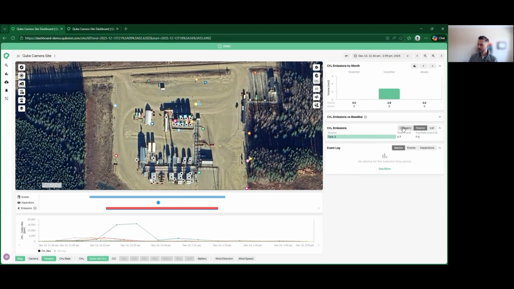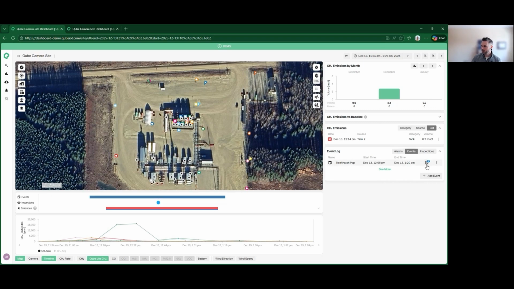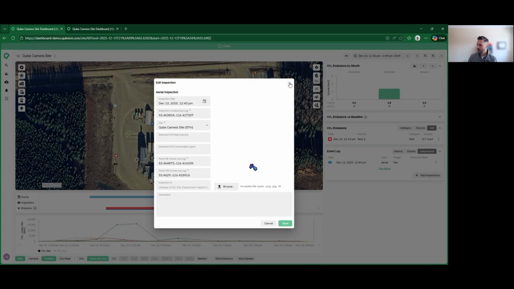And then lastly, we have an emissions rolled up summary table, which groups your emissions by source groups, so tanks versus separators, compressors, and so forth, specific sources, and then just a list of your emissions. And then lastly, we have the event log. This is essentially this event timeline down here, but shown in tabular format, where you can see the specific events. You can come in, open, and see them. You can edit, change the events. You can add a new event in here if you want. Inspections as well. You can come in and see your inspections. You can edit your inspections, and you can add new inspections.